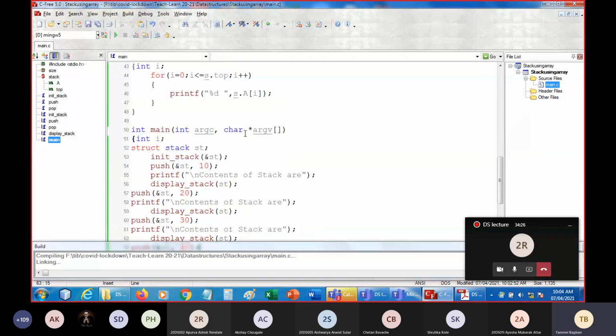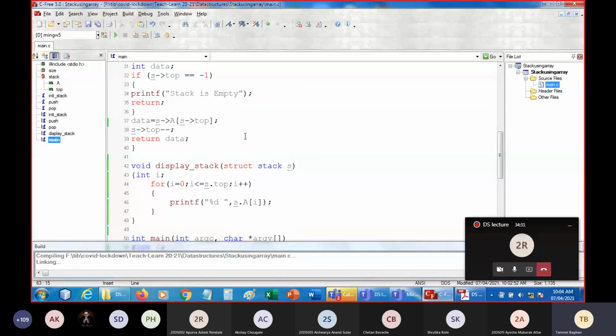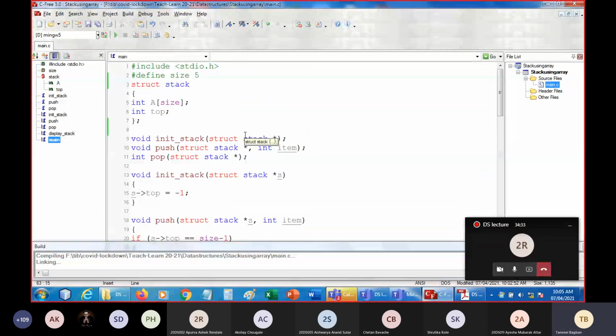So this is the implementation of this stack. I will share this program on the team.